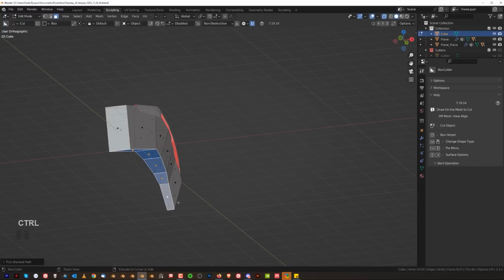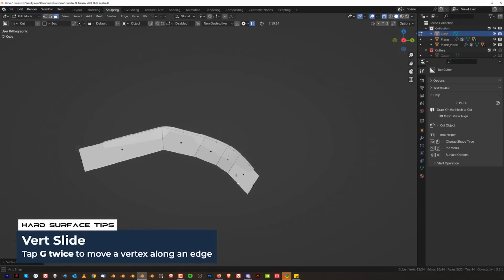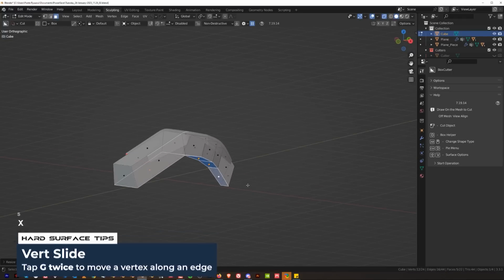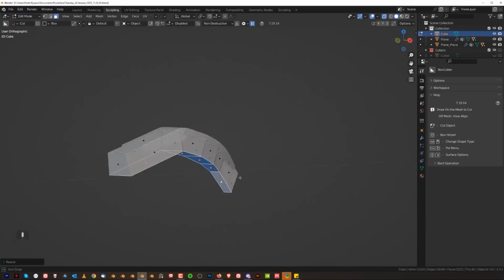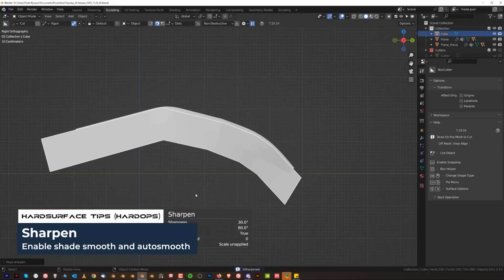Now let's grab this one here and GG, move it up a bit, okay, and we're going to scale it, so SX, to kind of follow the shape of this vessel. All right, cool. And now we're going to sharpen it. Now we're going to cut this.